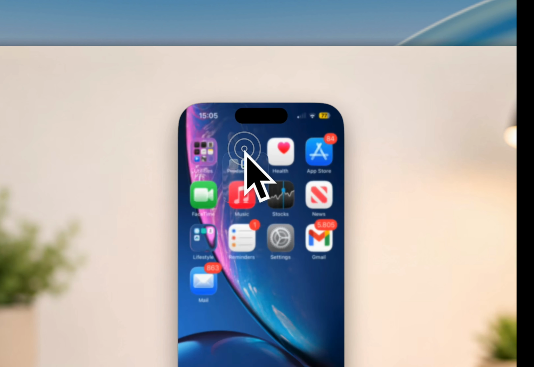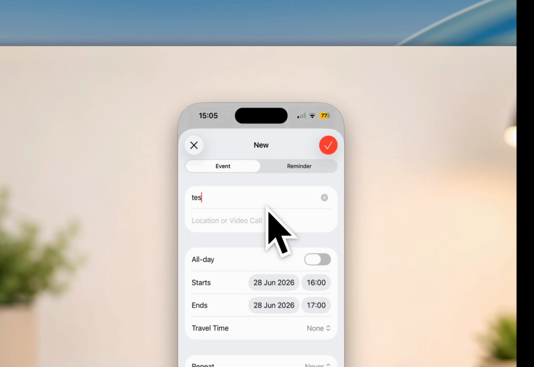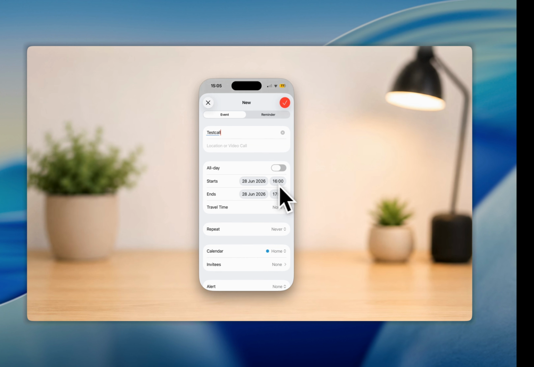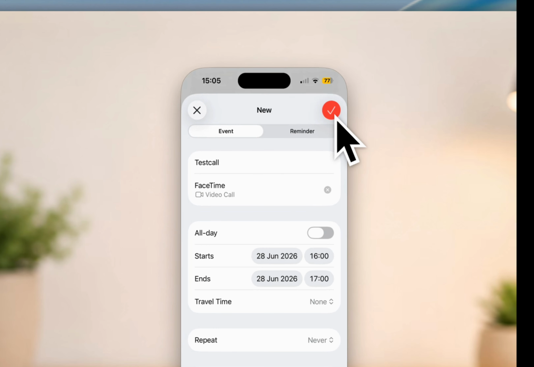Tap the plus icon in the top right corner. Enter a title for your call. Now choose the date. Then set the time. Next, tap location or video call. Select FaceTime. Now tap Done to save the event.